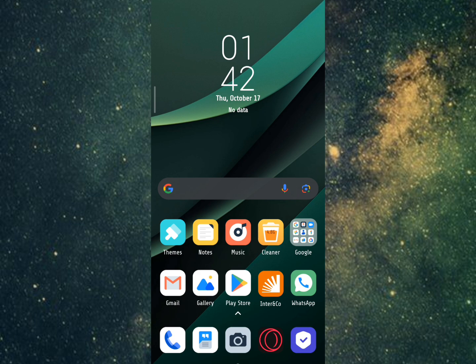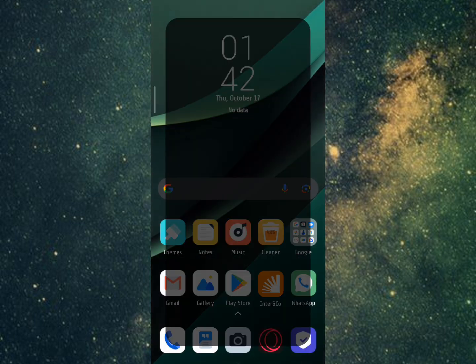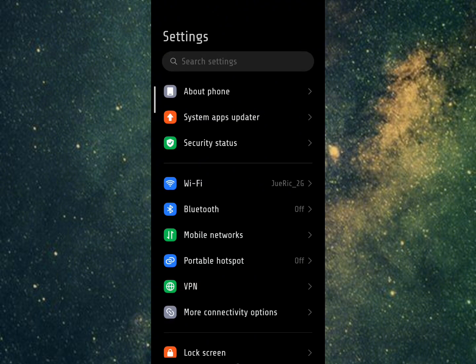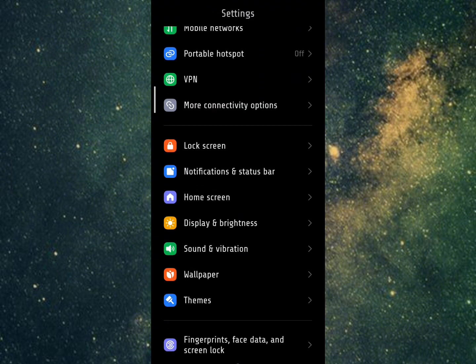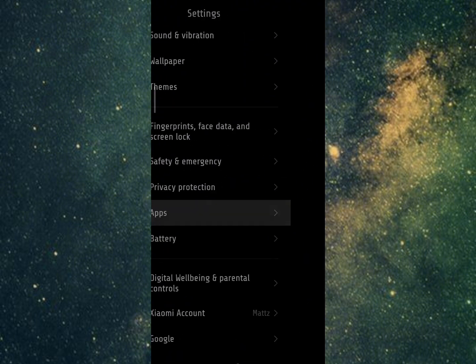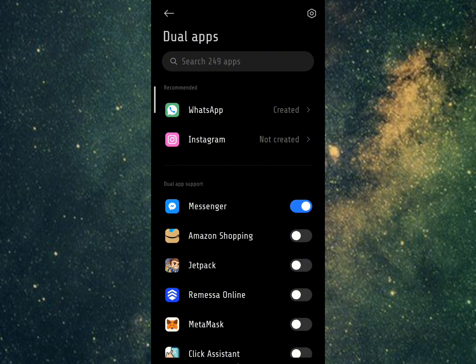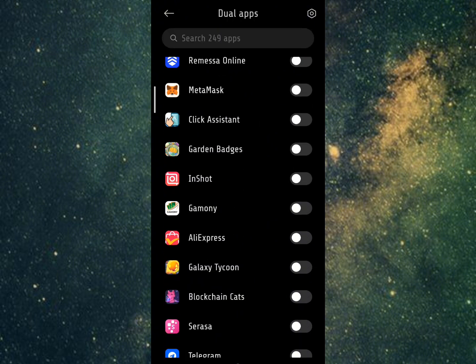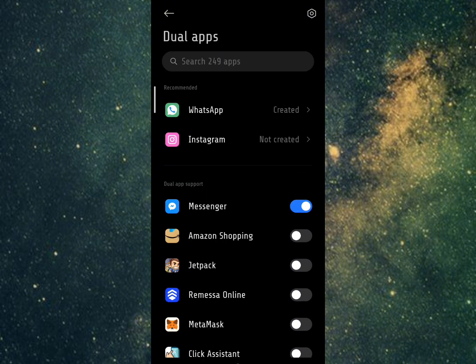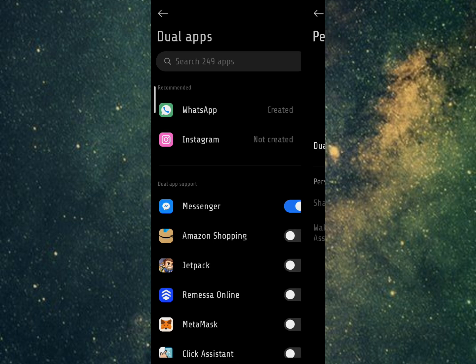Let's start the video. To clone Instagram, the first thing we must do is open our device's settings. Once you open your device's settings, look for the apps option. Now click on Dual Apps option. Here all the applications you have installed on your cell phone will appear, as we can see that Instagram is already right above. Click on it and activate the Dual Apps option.